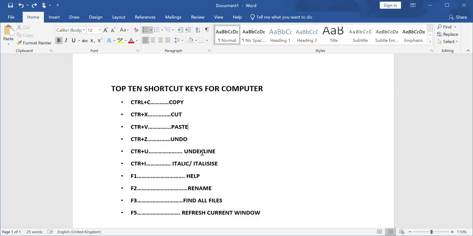Another shortcut on your computer keyboard is Control U. So Control U is where you want to underline a certain word. For example, I want to underline the topic here, for example, top 10 shortcut keys for computers. So I can highlight it. I want to underline it. I can highlight it like that.